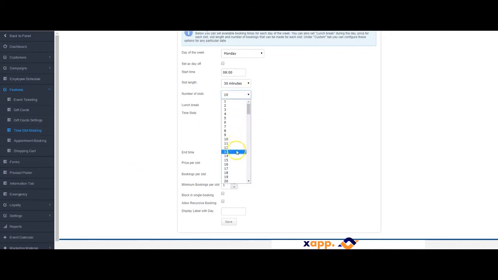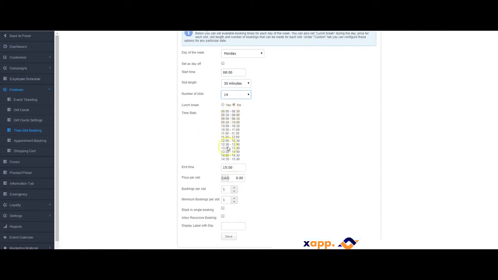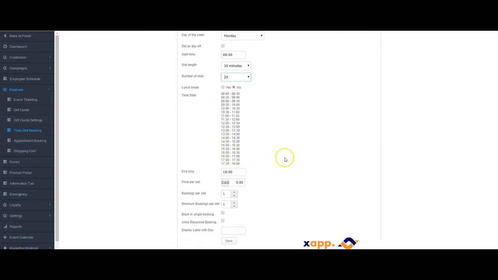Obviously, we can make more here. We can change the amount of slots. I'll put this to 14. You can see there's 14 slots, and then the end time will automatically populate. So whatever slot length you have, the starting time plus the number of slots will change the end time. That's when you close now, 1,500 hours. If I wanted to go with 20 slots, you can see now I close at 6 p.m. This just makes more classes available through the course of the day.